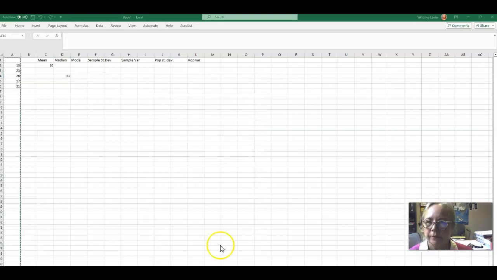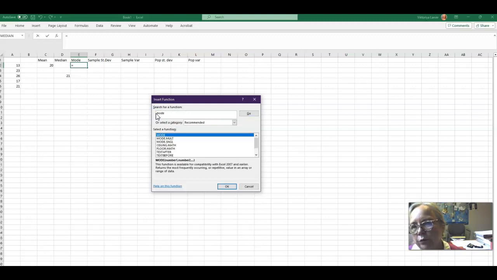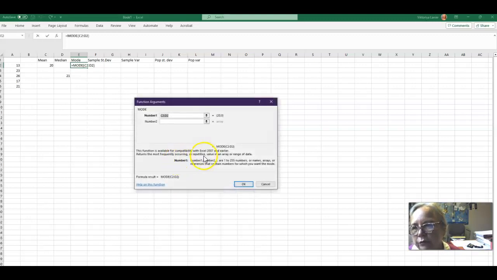Now we will calculate the mode. Again, you can place the result anywhere you want, and just for us to see where it is, I place it here under the mode. We type an equal sign, and now we have to go to formulas, insert function, and since we're looking for the mode, let's try to find it. So mode is here. And we can use mode.